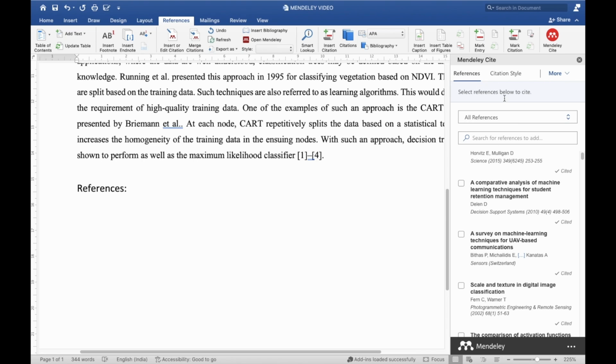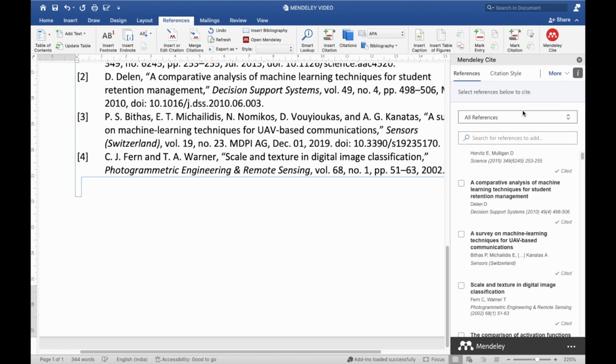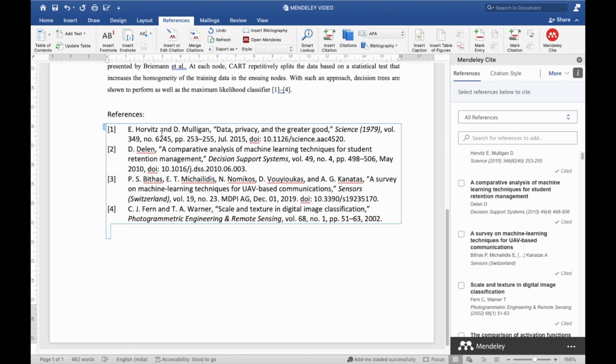Come back to this Mendeley side window. Click on the More button here. And here you can see we have Insert Bibliography. Click on that. Click Continue here. And now you can see all of your references are listed in the IEEE citation style at the position where you wanted the bibliography to appear.